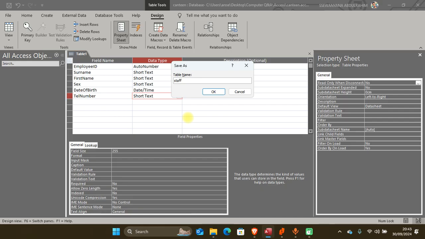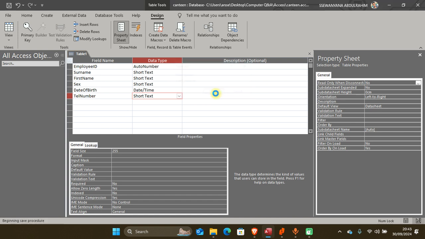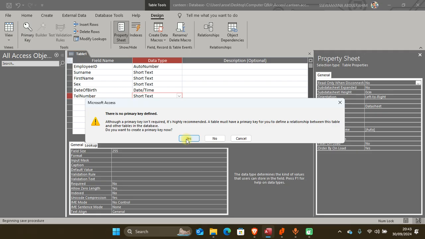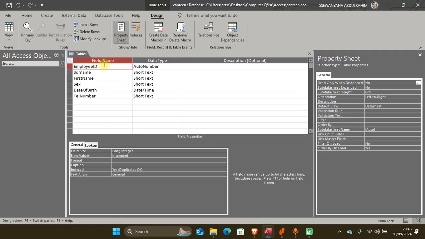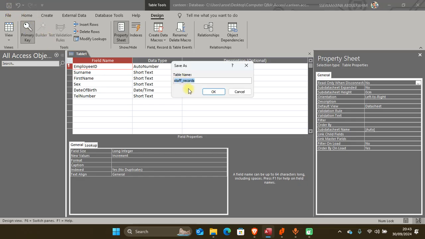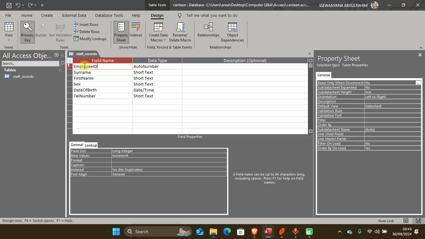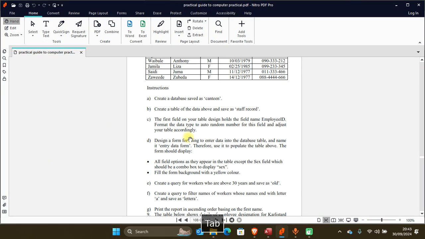Usually I don't love to have spaces in my objects, my tables, my forms. I don't like it. It's not a good practice. Yeah, I'm telling you that it's not a good practice. Click OK. Oh, there's no primary key defined. Click cancel. I define this as the primary key, the employee ID. Click that, then save again. Okay, that finished that.